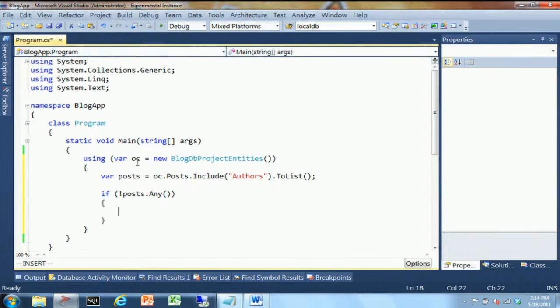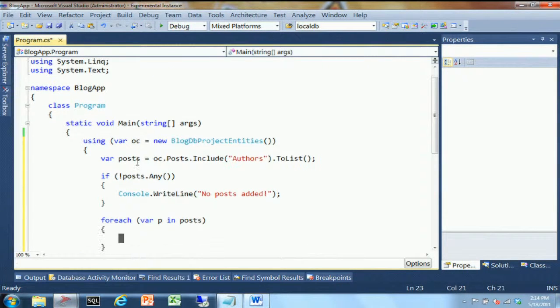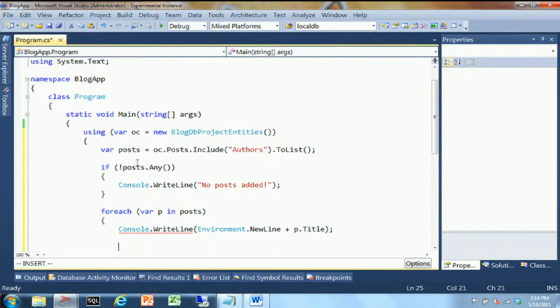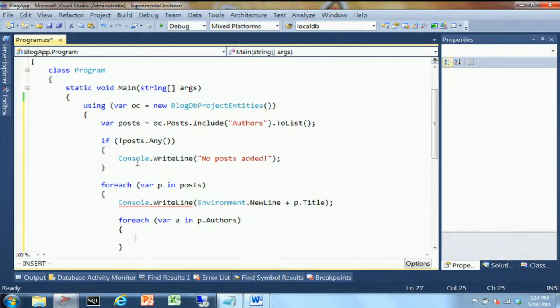And if there aren't any, then I'll write out a simple message. Now I'll for each over all the posts, write out its title, and then I'm going to for each over all the authors for each post. And here I can actually use inheritance to say, well, there's some authors that may be guest authors, so I'll define a variable here.